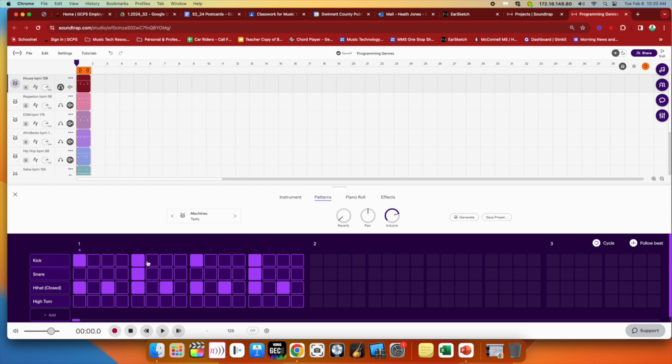So we're going to be using these patterns we set up in Soundtrap to create these same drum patterns in Earsketch. So in Google Classroom, go and click on the link that will take you to the Earsketch assignment. Let's do that now.